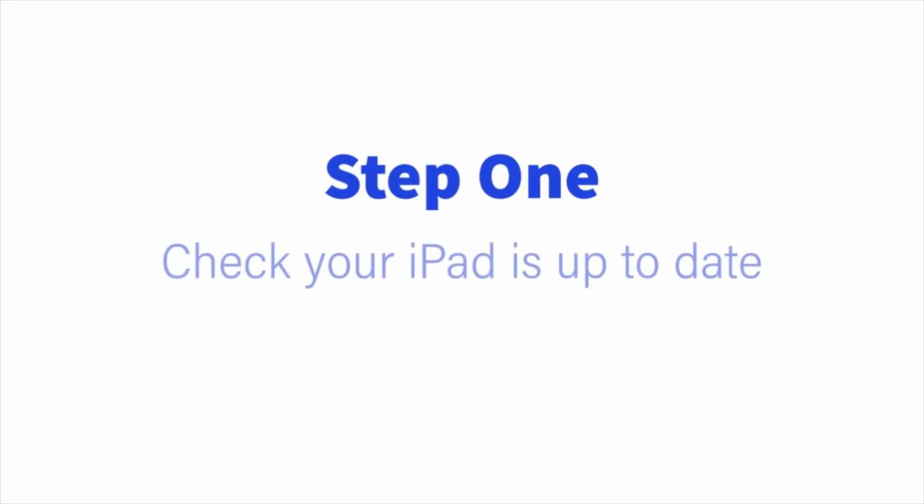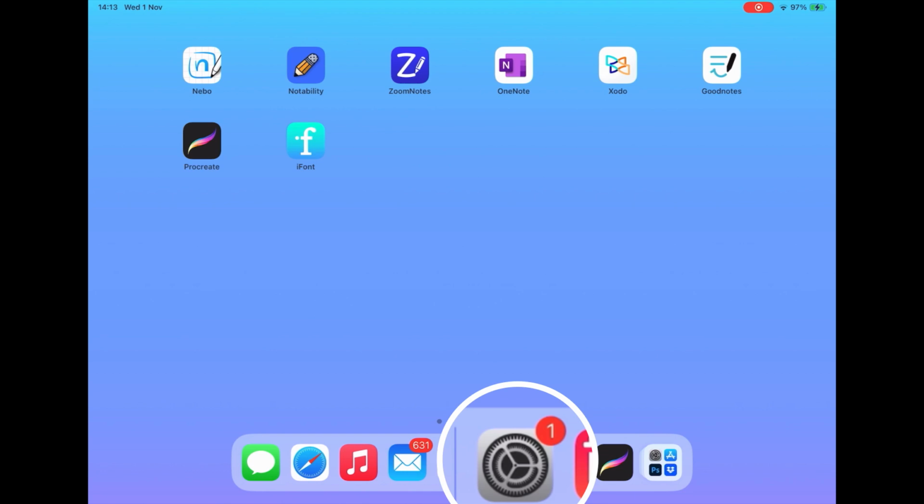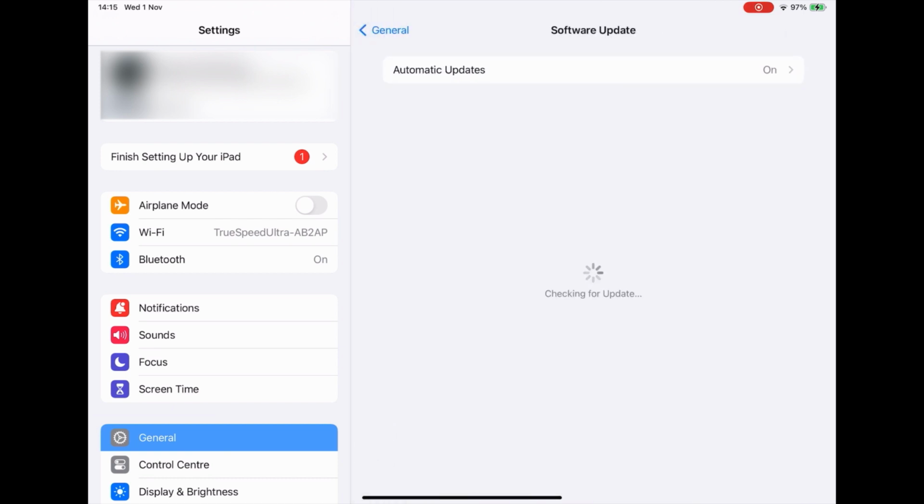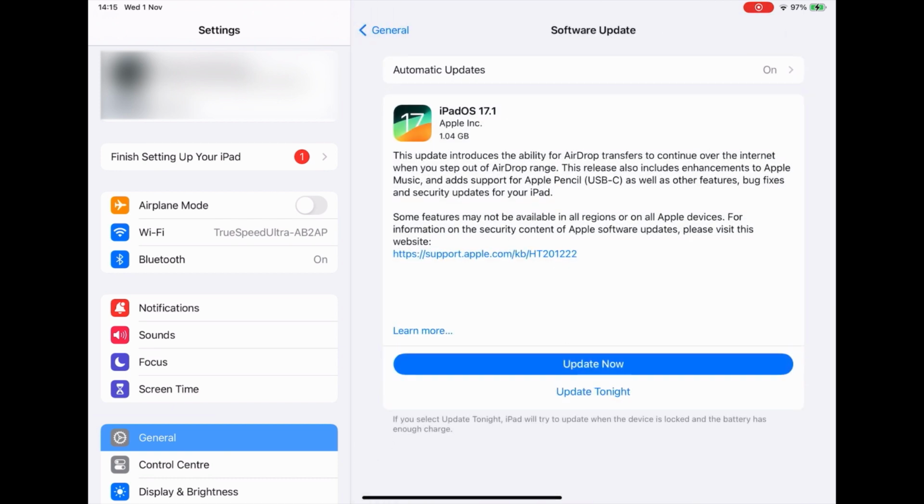The first thing we're going to do is check that your iPad is up to date. To do this, you need to go to the settings on your iPad, go to the General section, Software Update, and if there is an update available, it will appear here.